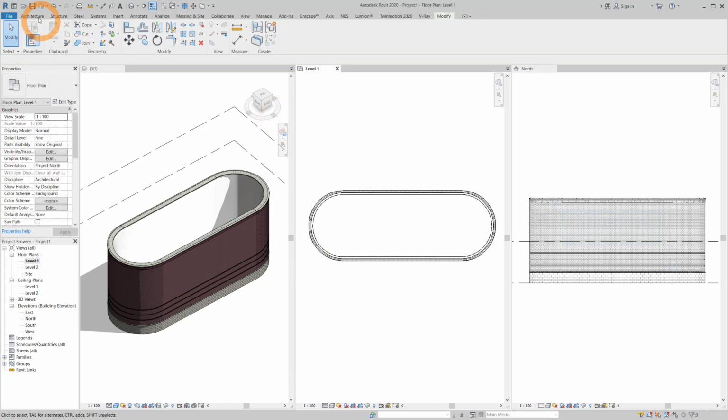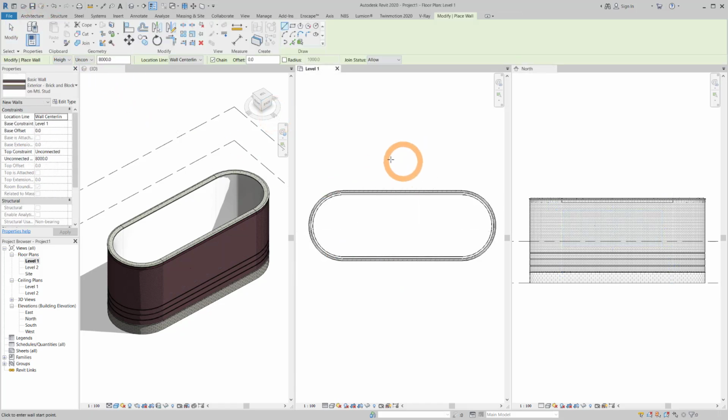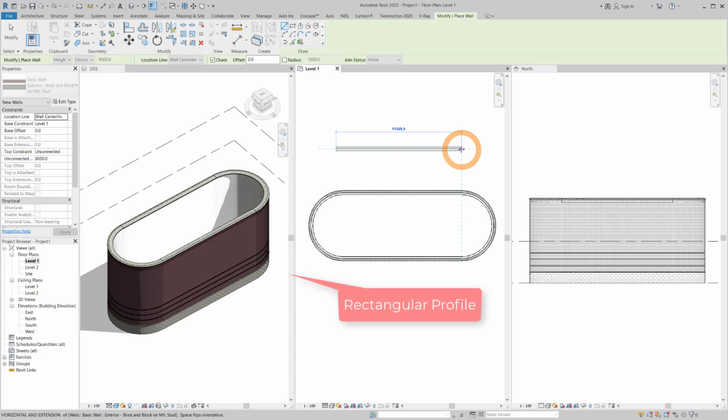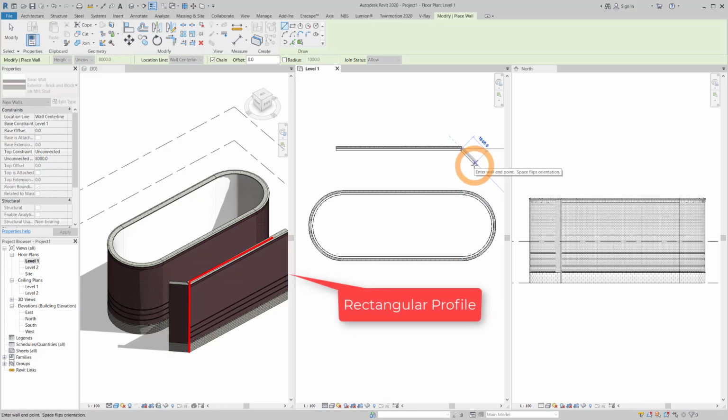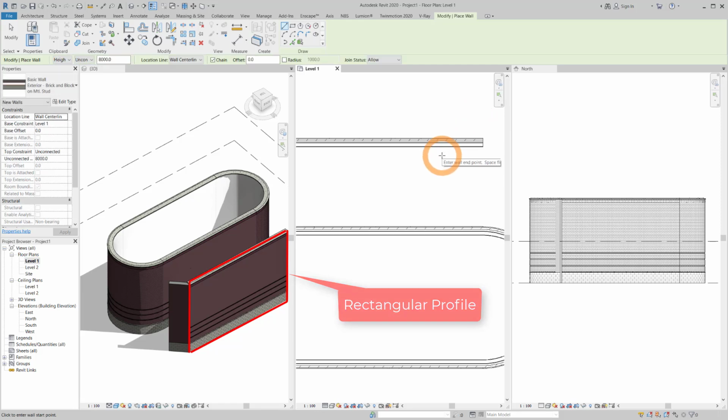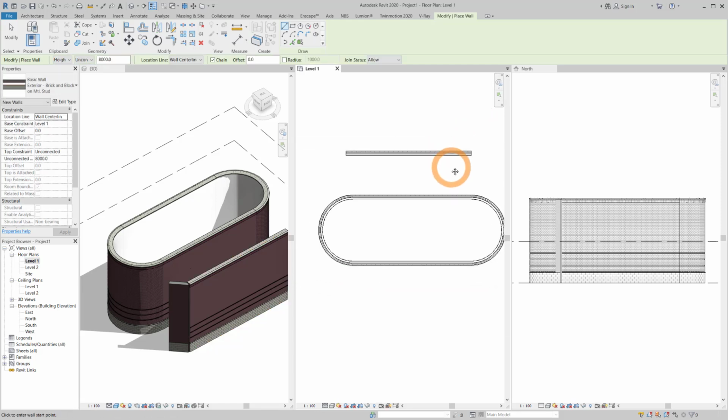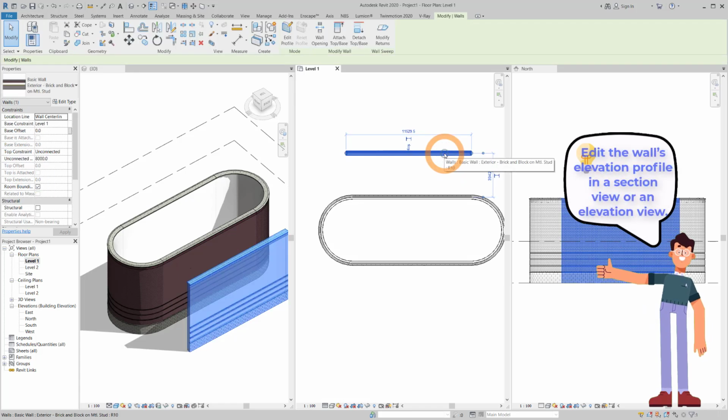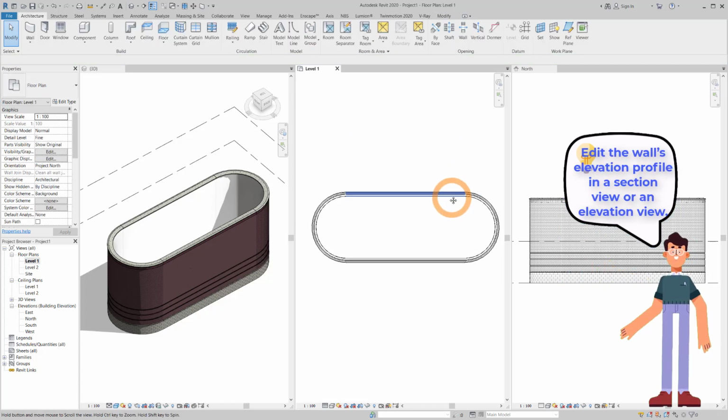In most cases, when you place a straight wall, it has a rectangular profile when viewed in elevations, looking perpendicular to its length. If your design calls for a different shape of profile, or for openings in the wall, you can edit the wall's elevation profile in a section view or an elevation view.